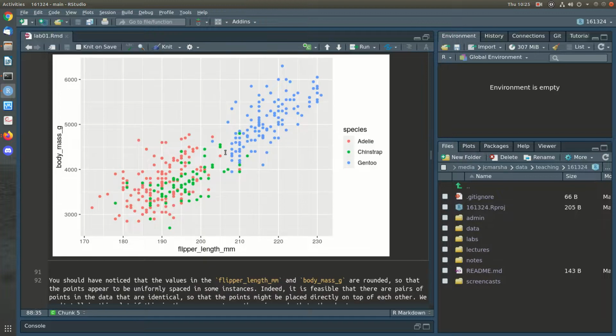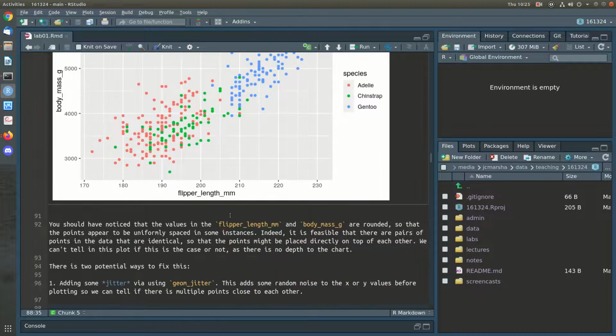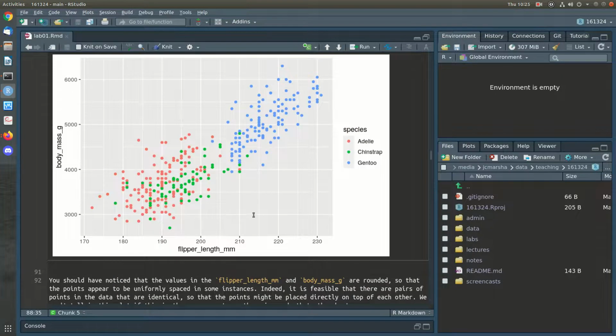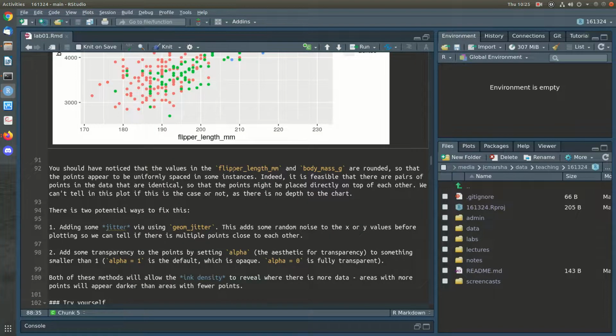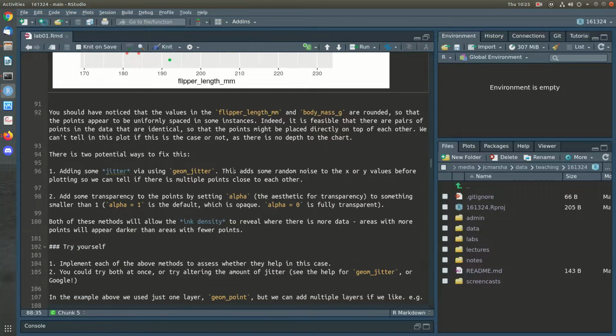Okay, so potentially, because we've got whole numbers here, if you've got two observations with the exact same whole number for the x and the y, we may well have multiple observations stacked on top of each other here, and we can't tell that because the points are opaque, right? We can't see through the points, so we can't tell how many points are stacked on top of each other. And so there's two potential ways to look at that. One is jitter, and one is by setting some transparency.